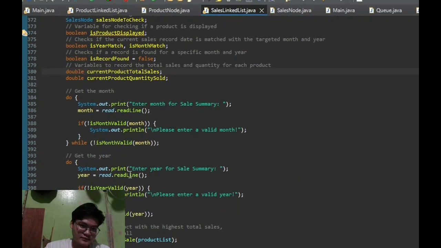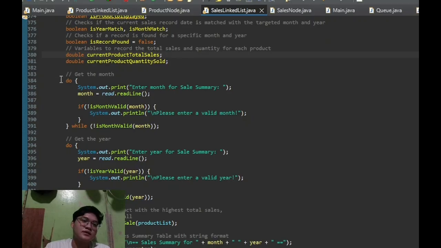And then next we are going to be prompting the user to enter a valid month and a valid year using a do while loop. To do this, we are going to be using the help of our helper method. So our helper method makes sure that the input is correct. If the user enters something invalid, it displays an error message and asks the user again until they provide a valid input.